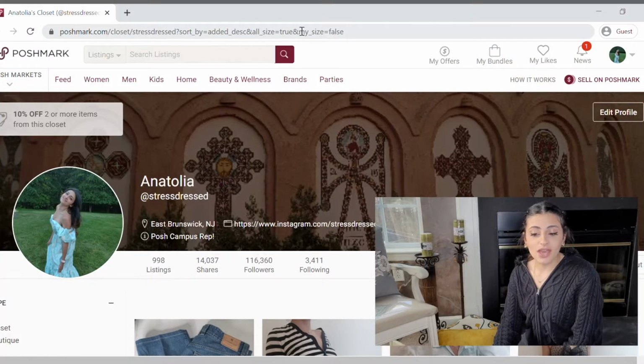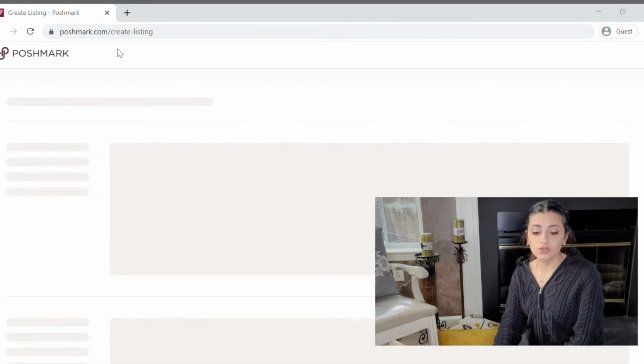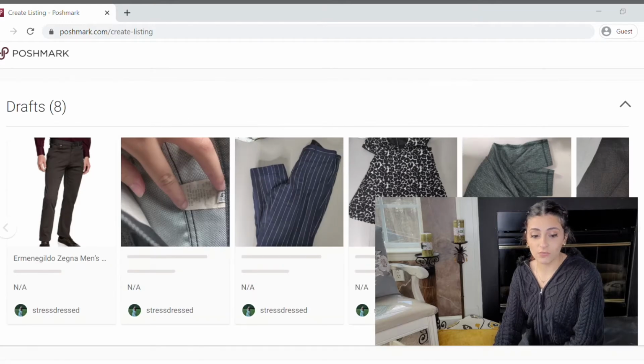I have a screen recorder right now on my computer. First, you have to go to your closet. I'm going to show you how to do it on your computer versus on your phone. So you go to Poshmark.com, you log in, and then you click on sell on Poshmark. You're going to be dragged into this window. You're going to have drafts. If you do have drafts, they're going to show up here.